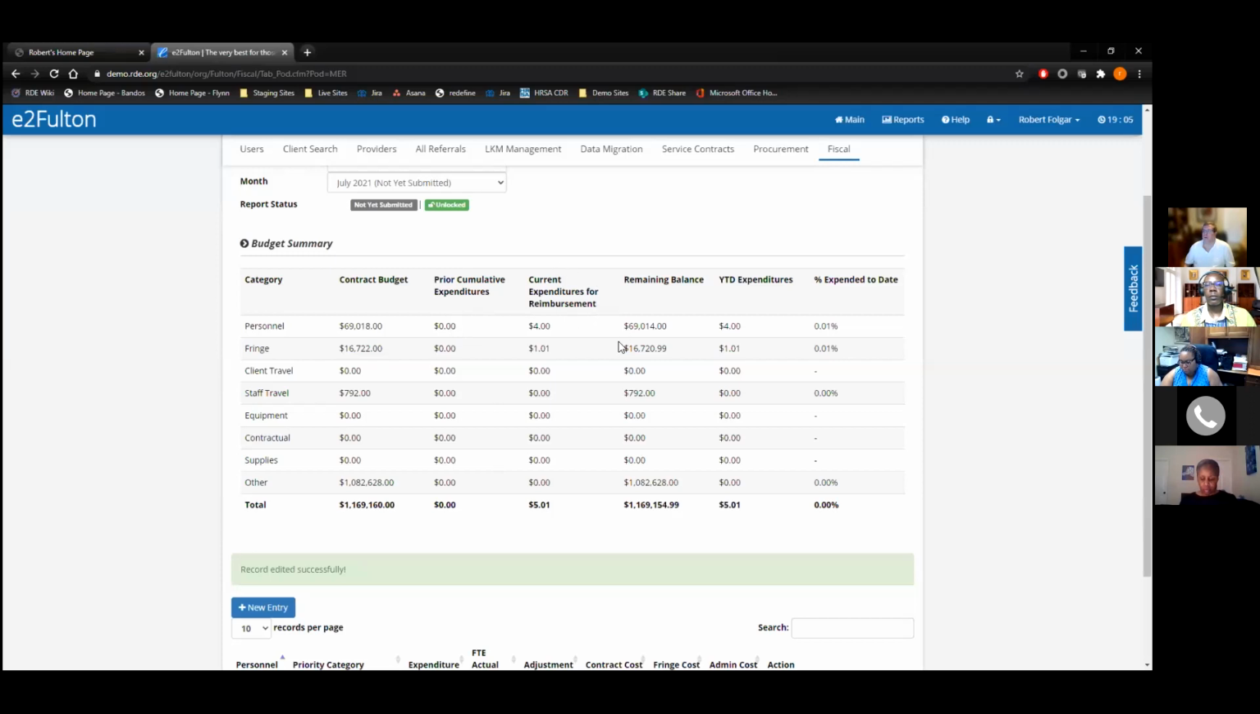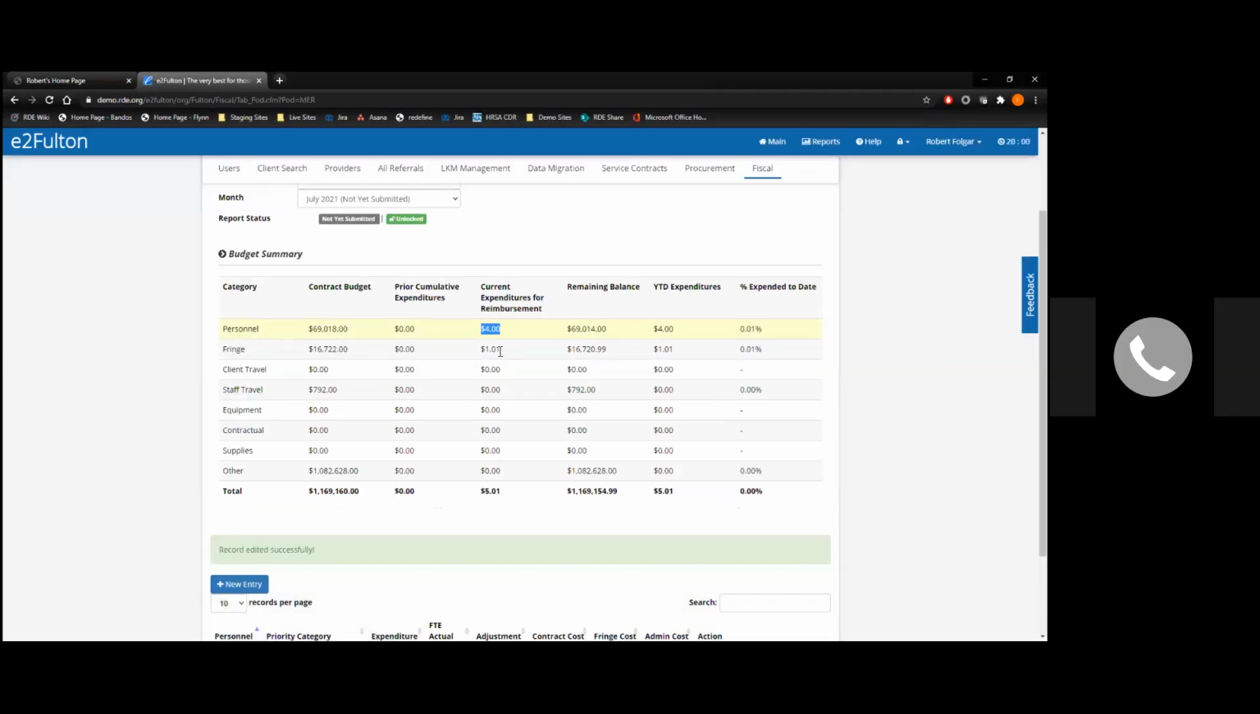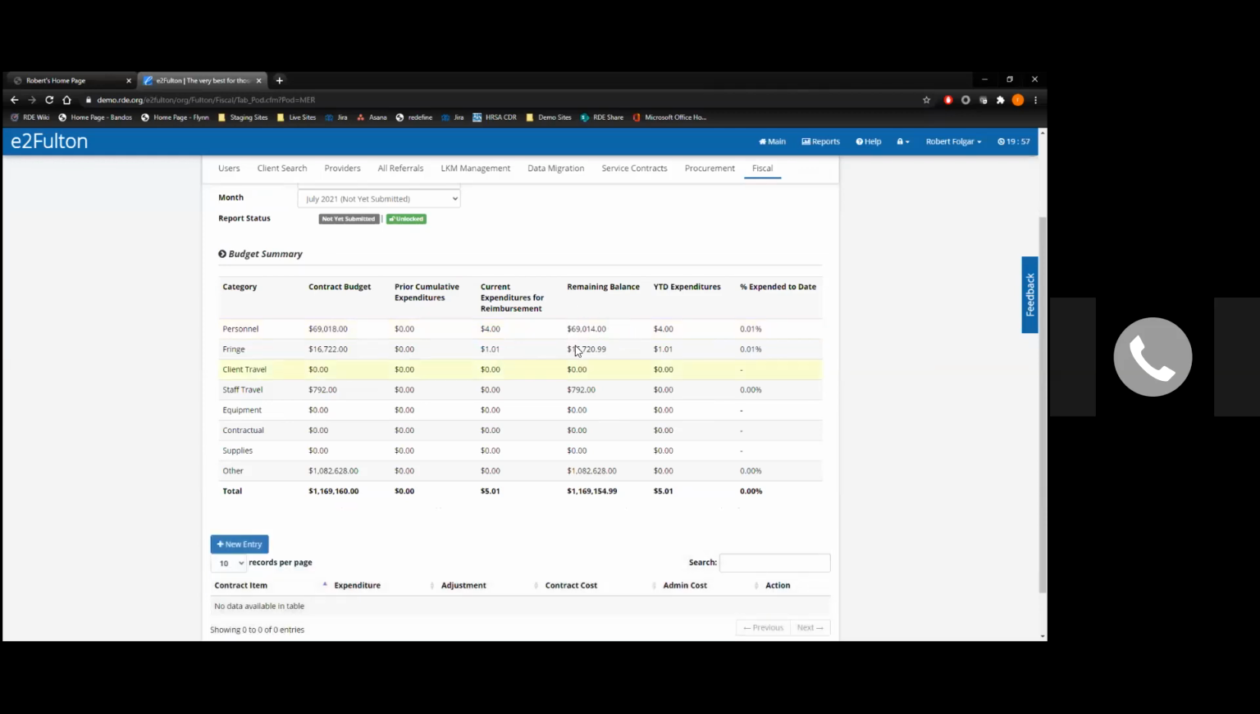Under current expenses for reimbursement, we just had our sample personnel entry made. So we have a record for $4 for that personnel, and the same for fringe costs. The remaining balance is now updated, just subtraction from the contract costs. The year-to-date expenditure at this point is only $4, and then your expended amount to date.